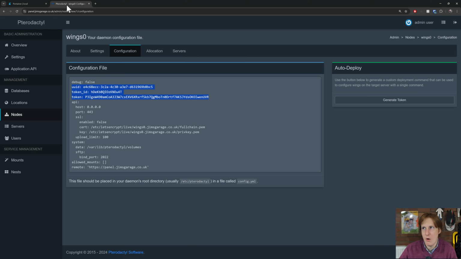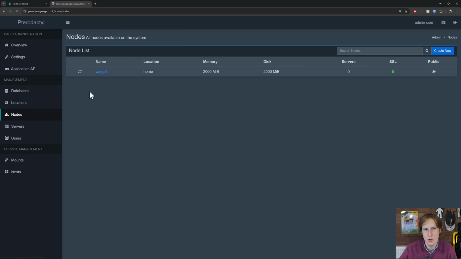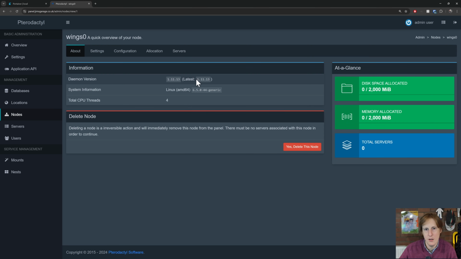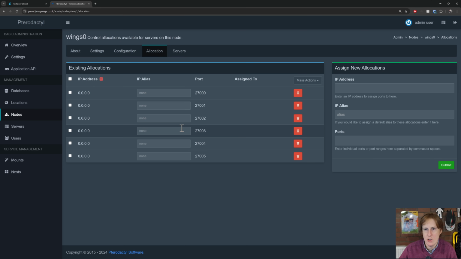So with any luck now, I can go back into Pterodactyl. I can then click on nodes and we should get the all-important green heart. Yes, we did. Excellent. So now that has a connection. And if we actually click on Wings, you'll see here that it's got the daemon version. It knows it's a Linux machine and it's got 4 CPU threads. It's got the RAM that we expect. Perfect. It should also show things like the allocations we still set up. Yeah, all that's working. Excellent.